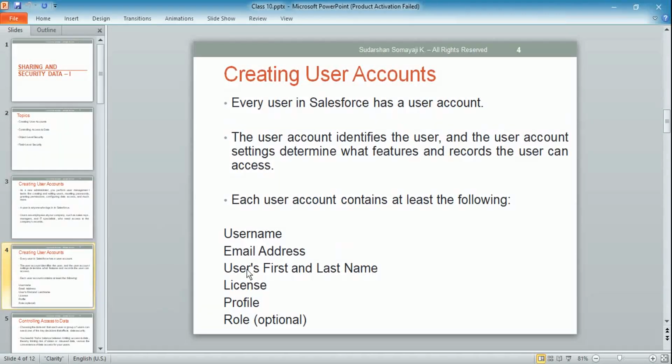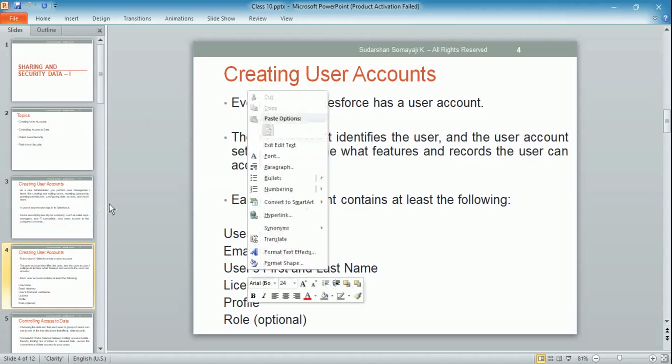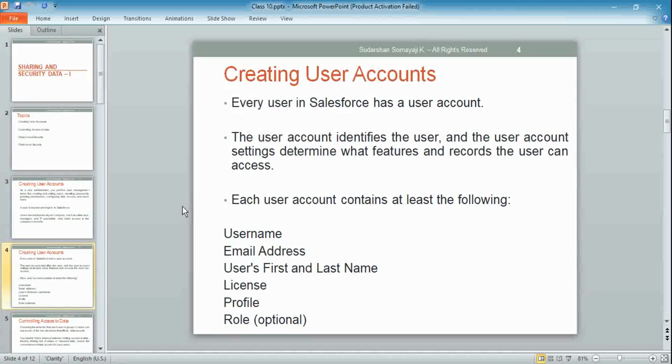That means username, email address, first name, last name, license, which license I am going to use, and profile. These are the mandatory or required things I have to have before creating a user there. First, the username: he should be able to log in with it. Whenever I'm trying to log into Salesforce, I have to provide a username. In the same way, that username should be provided when I'm creating a user there.